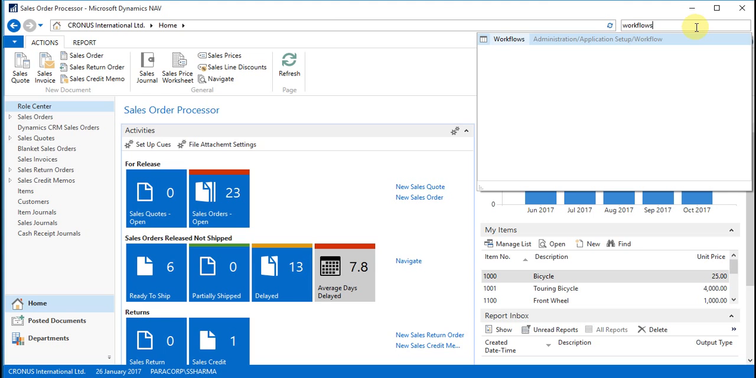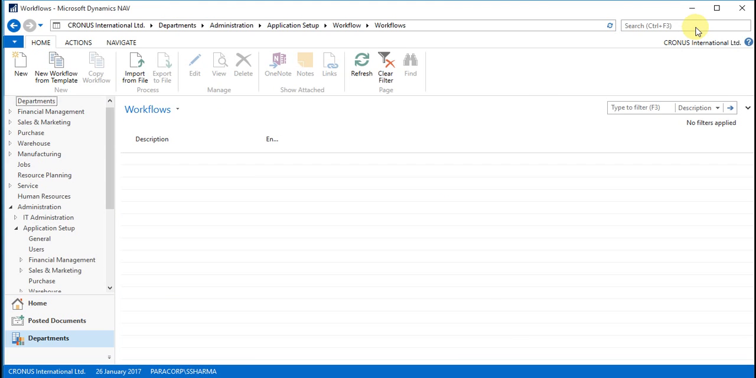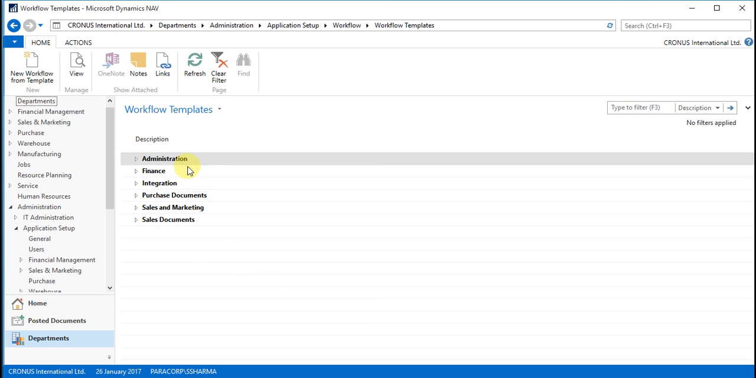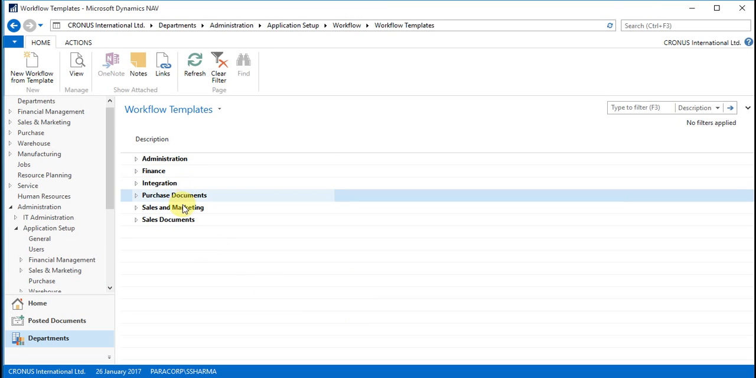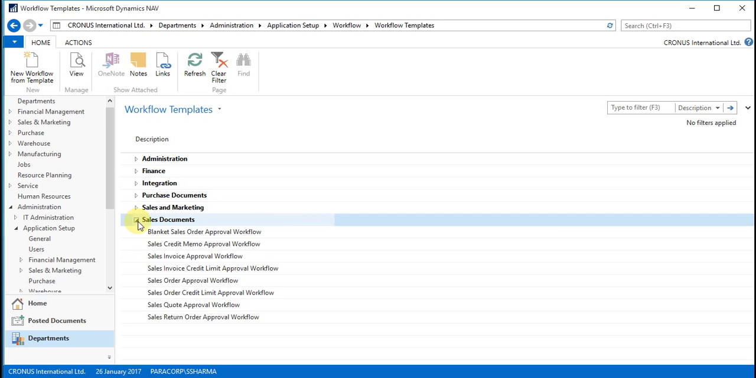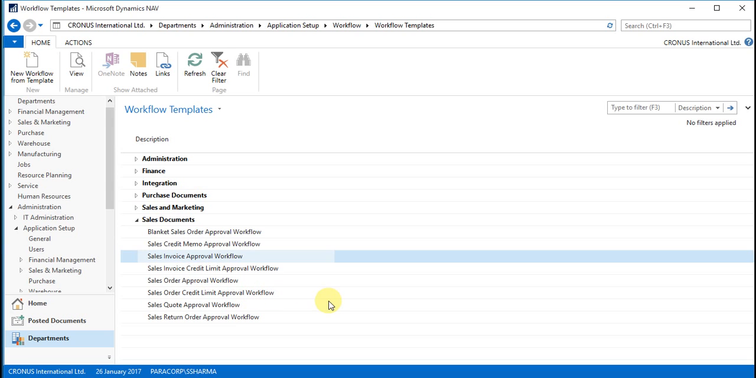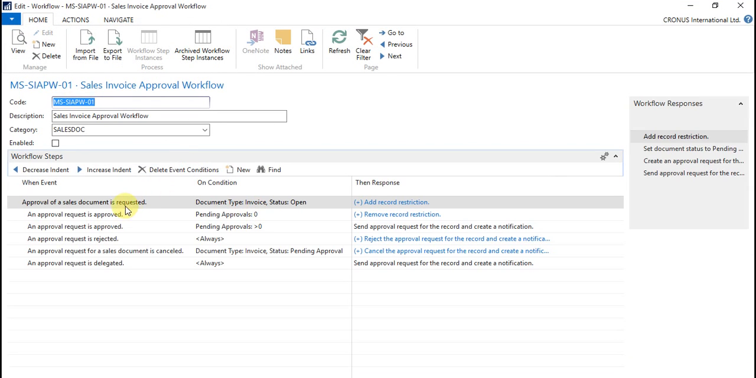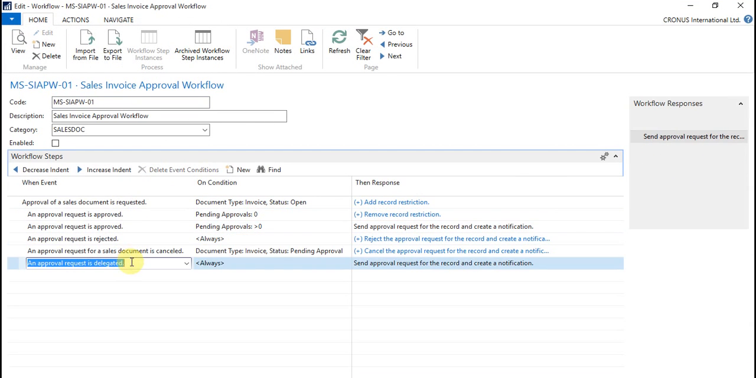So let's start by creating a workflow for sales invoice first. Type workflows in navigation bar. Open the link workflow templates. There you can see various default templates available as administration, finance, integration, purchase, sales documents, sales and marketing. For sales invoice, choose the sales invoice approval workflow and click new workflow from template.